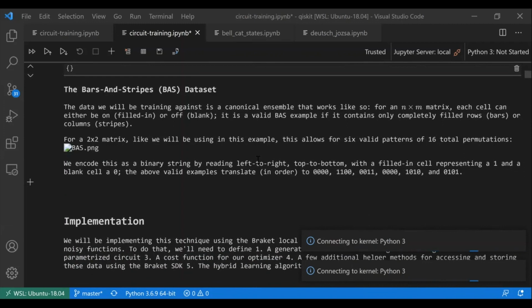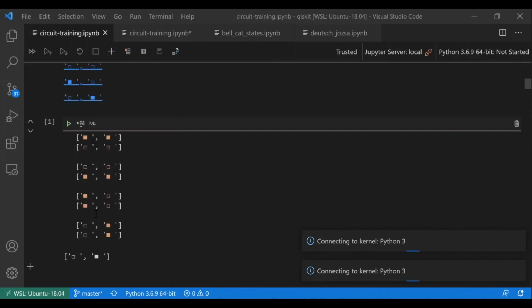Basically, we are going to use a canonical data set called the bars and stripes data set. It looks like this one over here, right? You can have a rectangular lattice of points, and each point from the data set can consist of either stripes, which are these vertical lines, or bars, which are these horizontal lines. The aim of the learning is to generate samples from either the bars or the stripes.